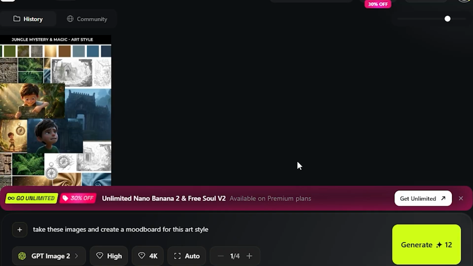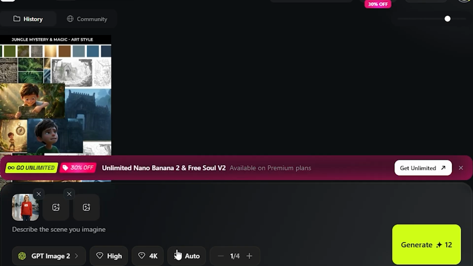I'll head back into Higgsfield and open the image generation section. Just like before, I'll keep GPT Image 2 selected and leave the settings on high quality.